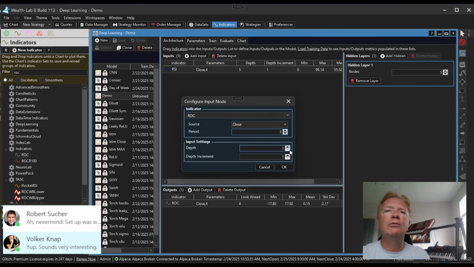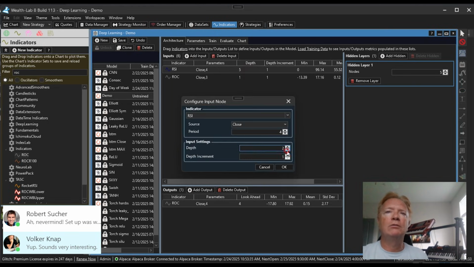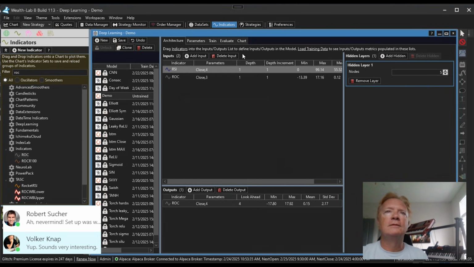So, do you want to increase the depth? Sure. Do you want to remove the depth on this RSI? Do you want to bring it down to 1? Yeah. All right, so we'll be testing. So far, we only have 2 inputs here, as you can see. How about we have 1 output.